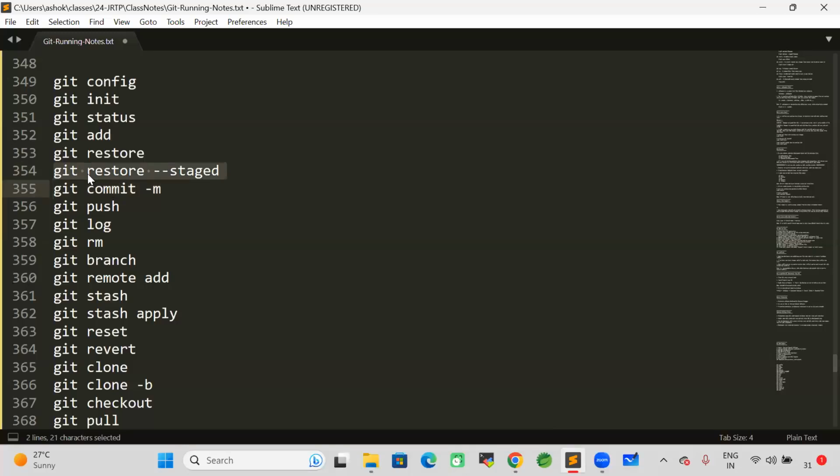Restore to unstage that file. Restore to undo the changes. Add the files to staging area. Status, display working tree status, how many files are added to staging, how many files are not added to staging. Git init to initialize our working tree.